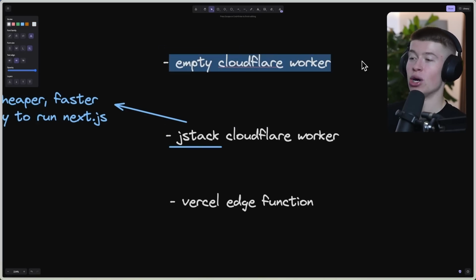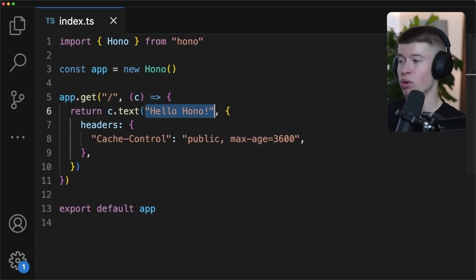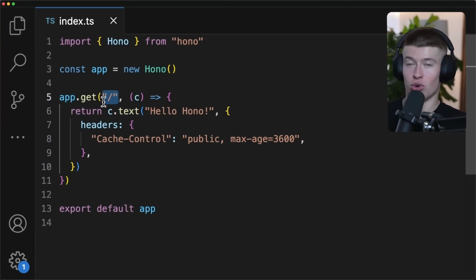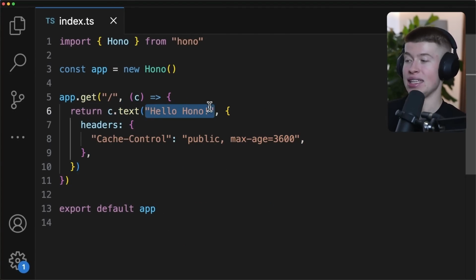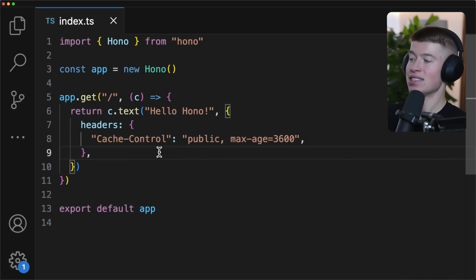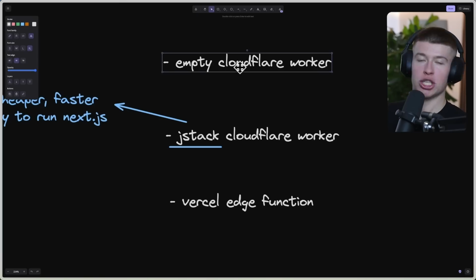First off, an empty Cloudflare worker, a super simple, stupid worker that literally only does one thing. And that's this right here. It's an app.get. Whenever we make a request to this API, we simply send back a text that is even cached. And that's it, right? This should be the fastest possible way to run in Cloudflare Workers. It should not get faster than this because there is no logic involved, no database, nothing, right? So this is the perfect scenario, the ideal speed we could achieve at the maximum, no matter what we do.